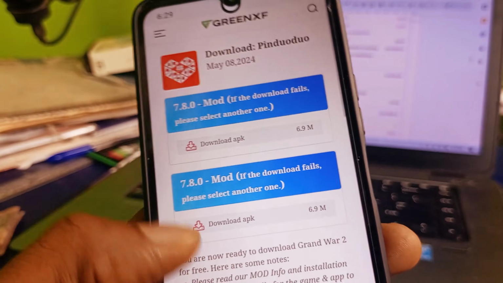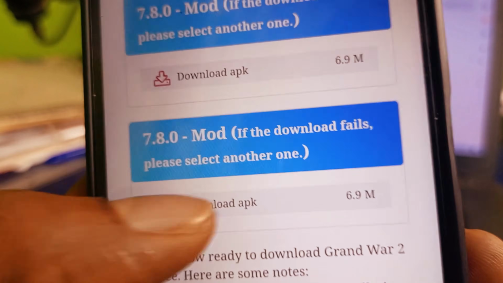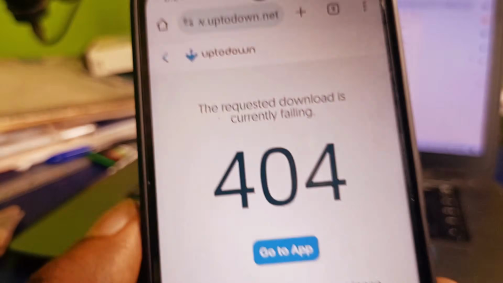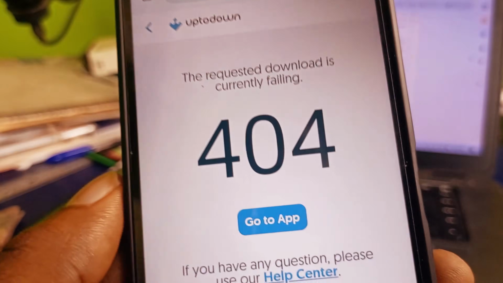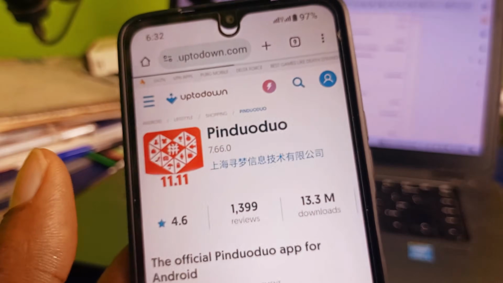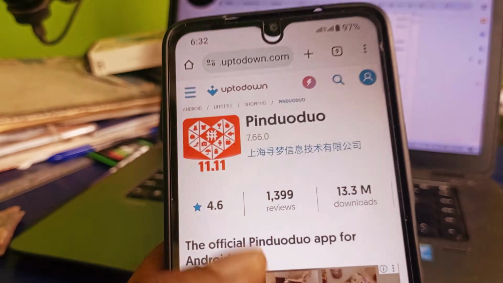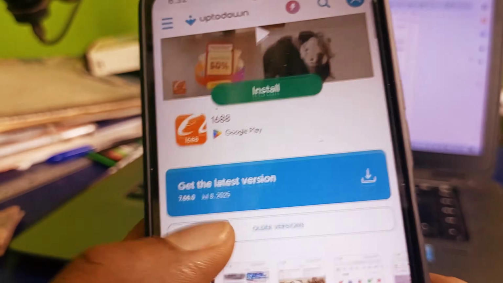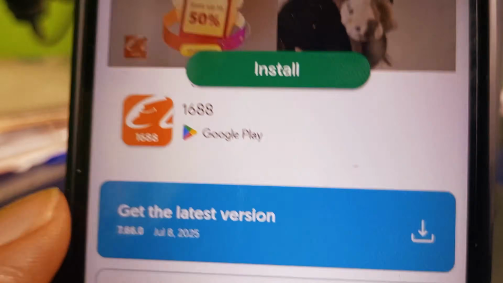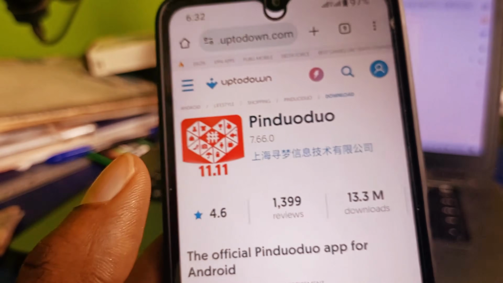Then the next thing you need to do is to scroll down right here and make sure you click on download APK 6.9. Click on that. Then if it shows you something like this, don't panic. What you need to do is to click on go to app. Then it's going to take you right here. The next thing you need to do is to scroll down, continue to scroll down until you get the latest version. Click on latest version right here. And it redirects you right here.